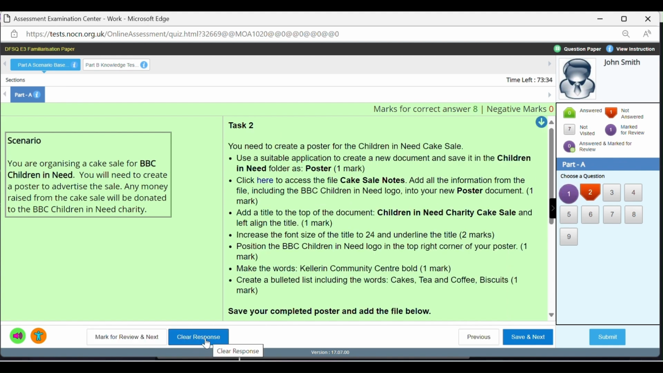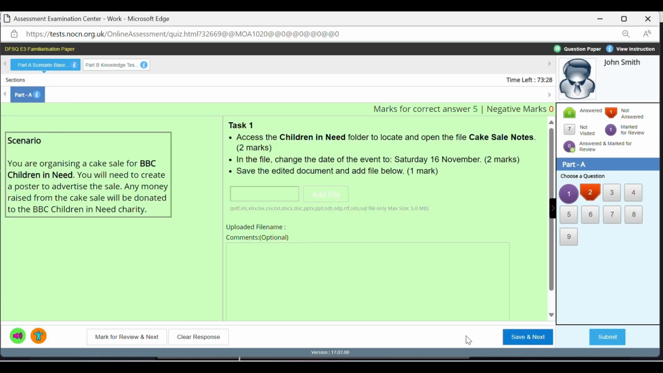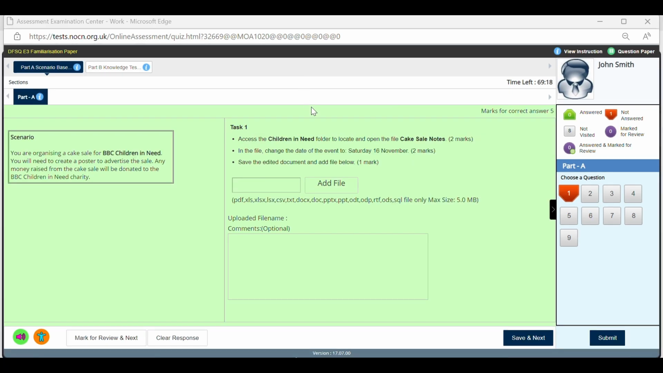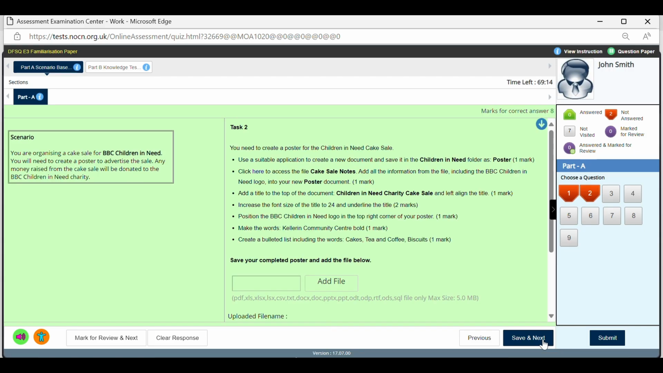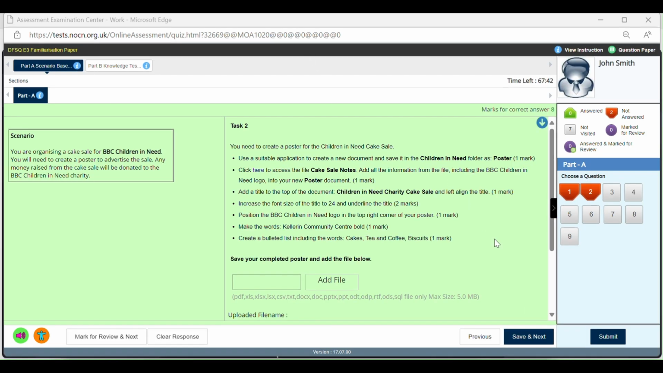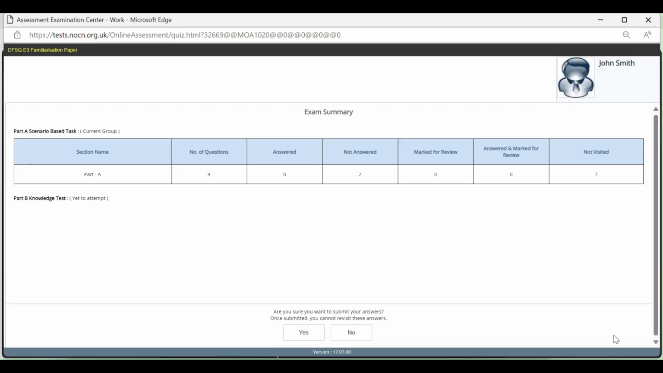If you want to clear the response, you can click Clear Response. To go back, click Previous. To move on to the next question, you'll click Save and Next. Once you have completed all of the questions and you're ready to submit, you'll click on to Submit.